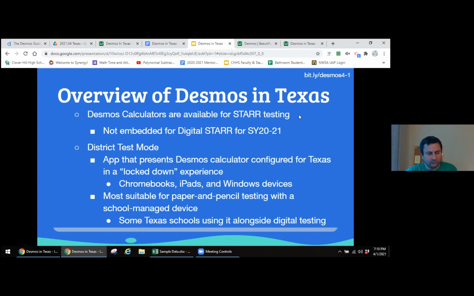Some Texas schools are making use of it alongside the digital test. What that most likely looks like is two devices. They're taking the test on one device, locked down, and then a second device where they would be locked down into the calculator.